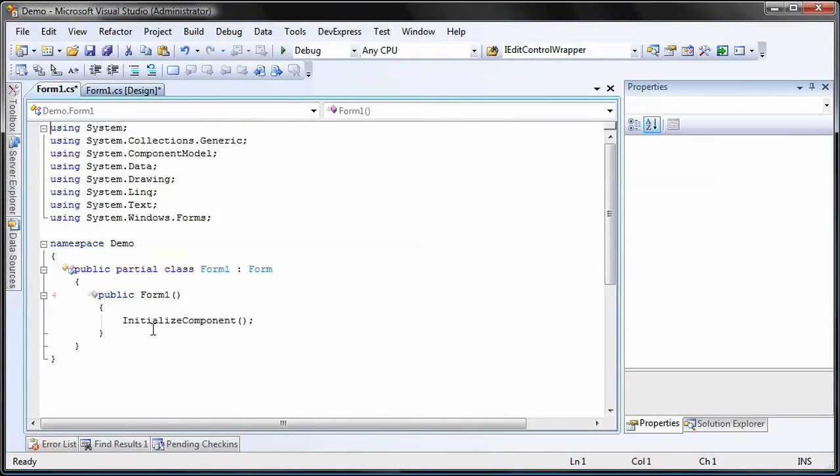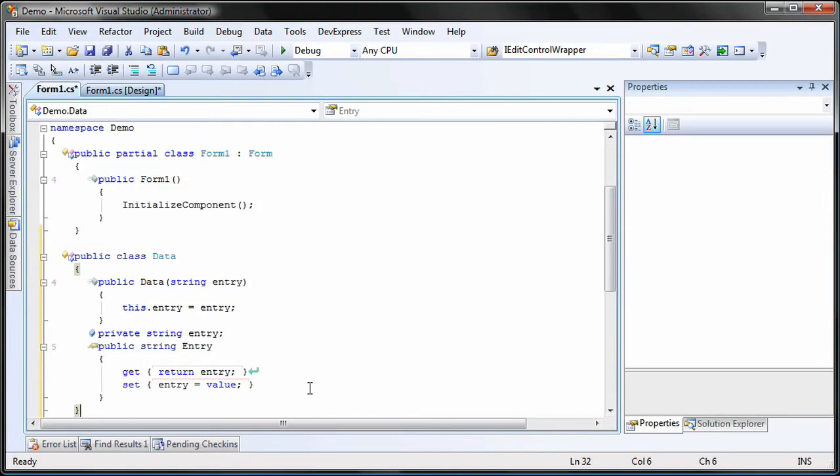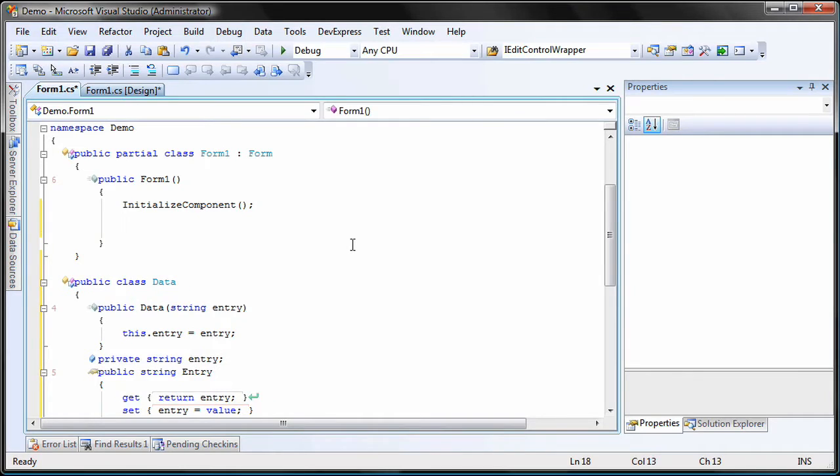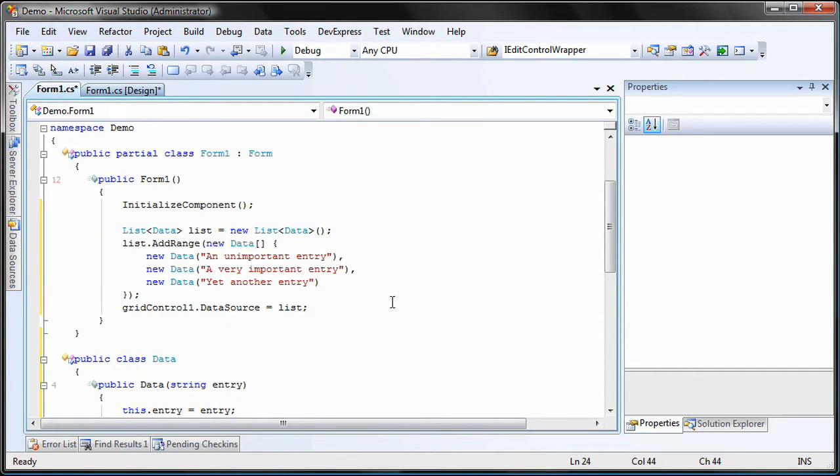In Form1.cs, I add a small class to store my test data. For the purpose of this example, I'm going to use a simple list as my data source. In the form constructor, I create some test data and bind it to the grid. One of the entries I create is meant to be more important than the others, and I'd like this to always appear in the list, regardless of filter settings.